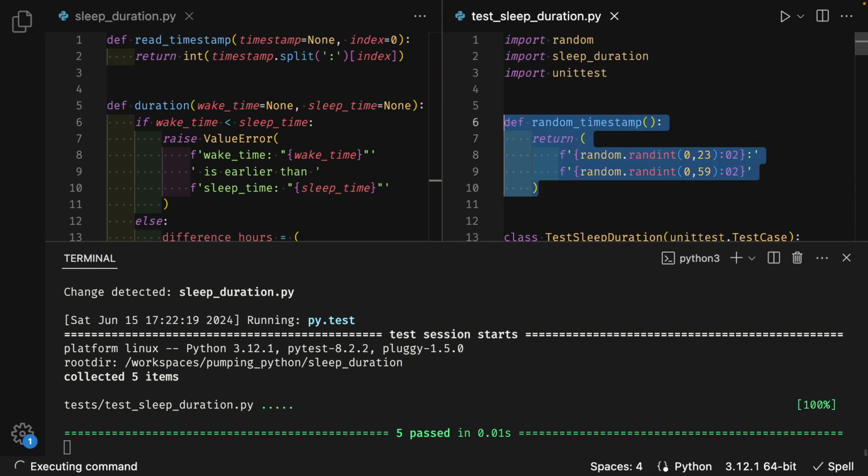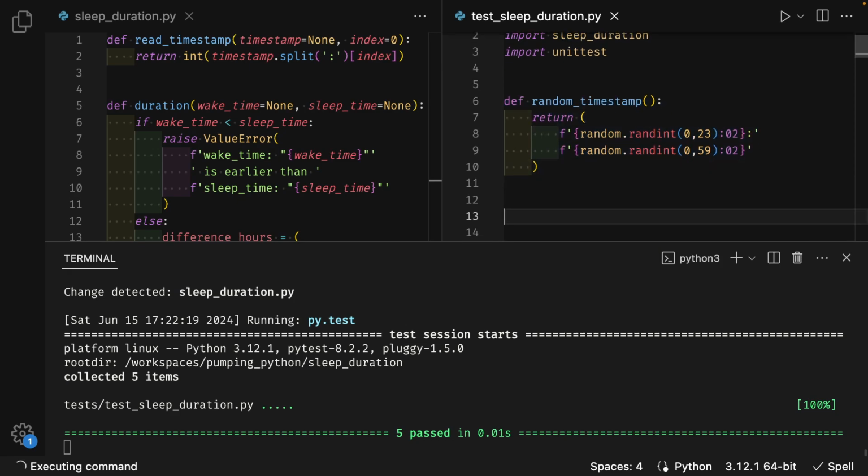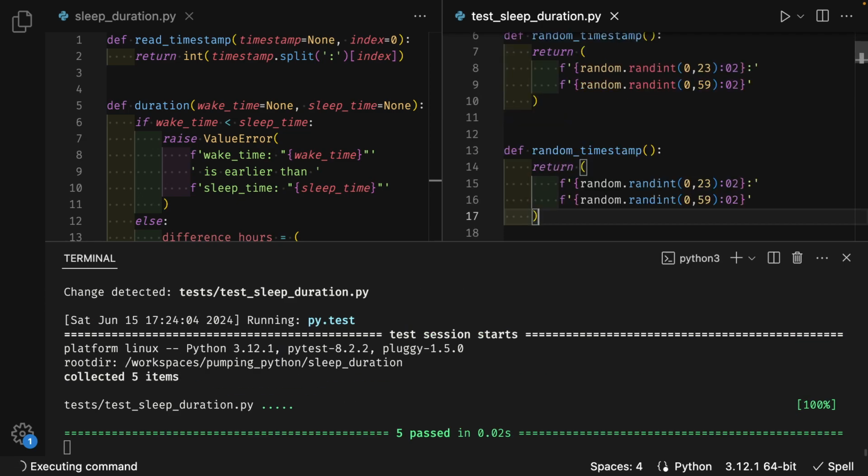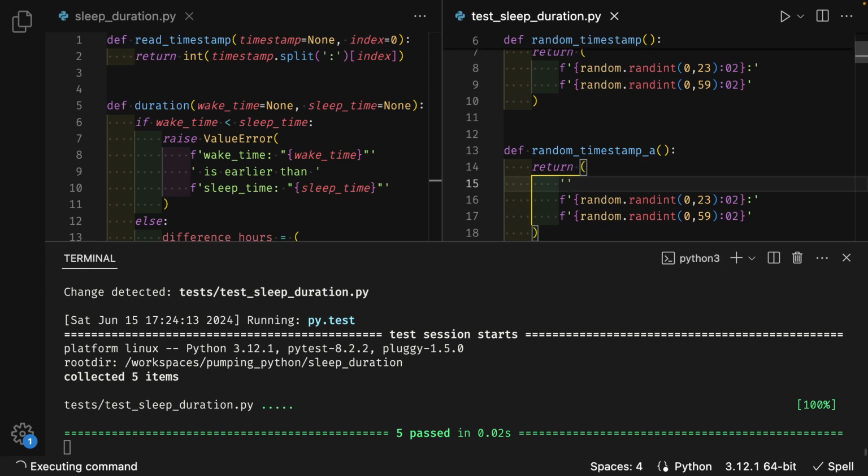I will select random timestamp, make a copy of it. Then enter 3 times after the closing parentheses, paste. Change the name of this one to random timestamp underscore A. After the opening parentheses here, enter add quotes 1999/12/31 and a space.